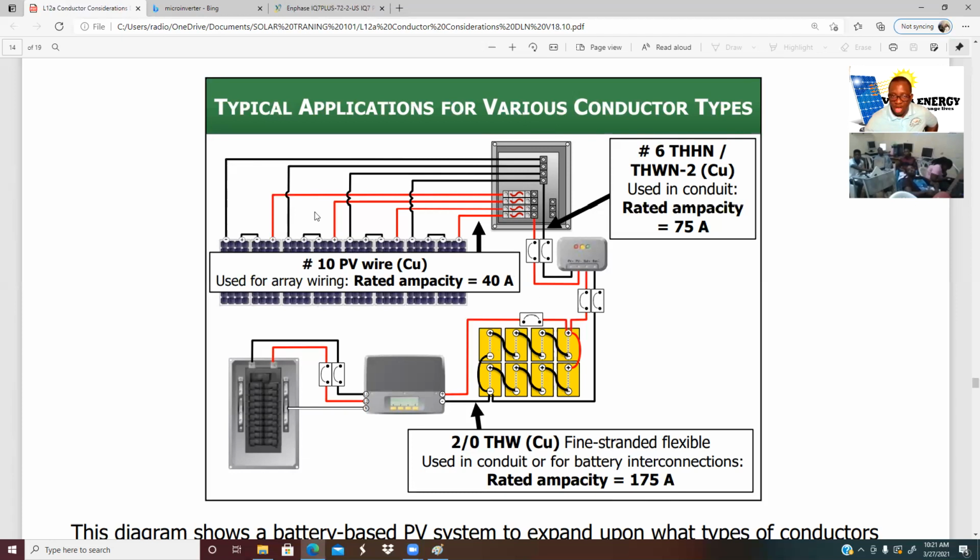But when you notice here, of all the runs that are coming in here, there are only 2 runs from this junction box going in here. You have the positive runs from your fuse going into your charge controller, and you have the negative run going into your charge controller. You notice that? So you have 1, 2, 3, 4, 5, 6, 7, 8 runs going into your junction box, but you have only 2 runs from here, negative and positive, going into your charge controller. You got it?